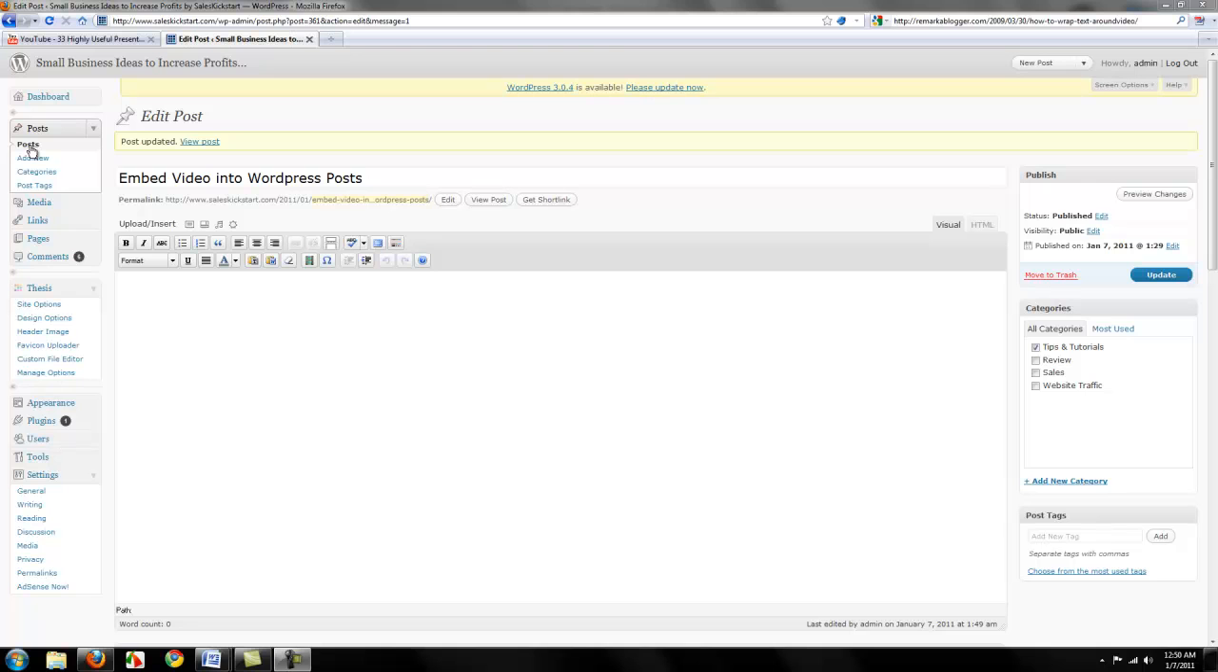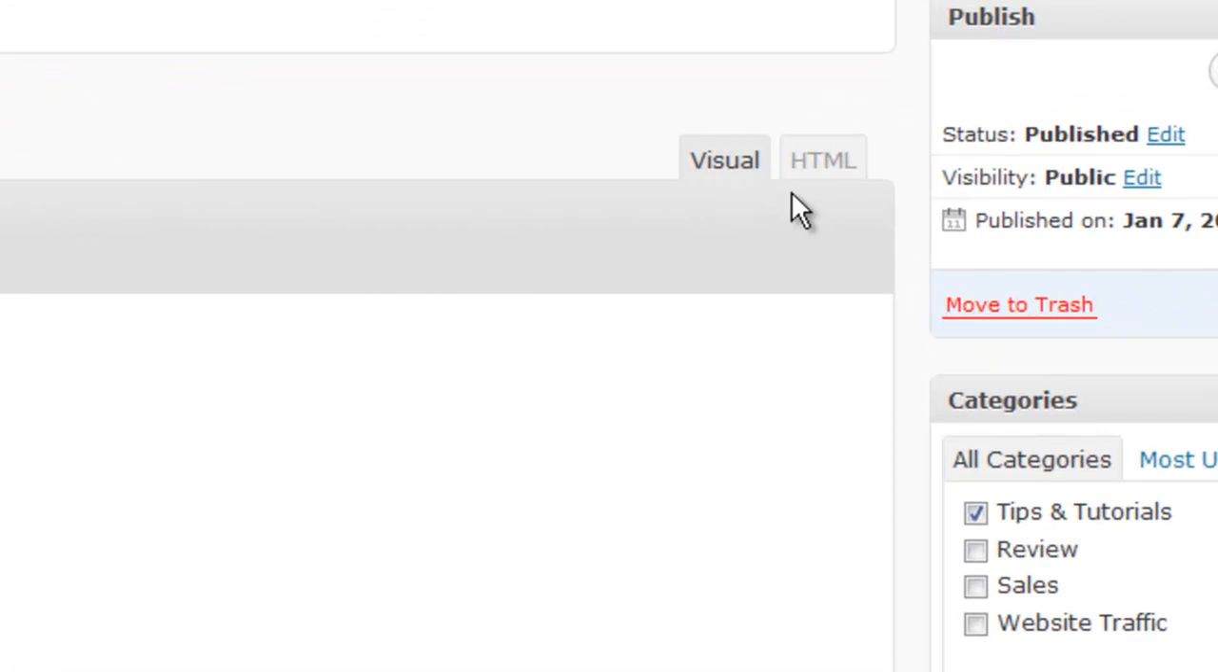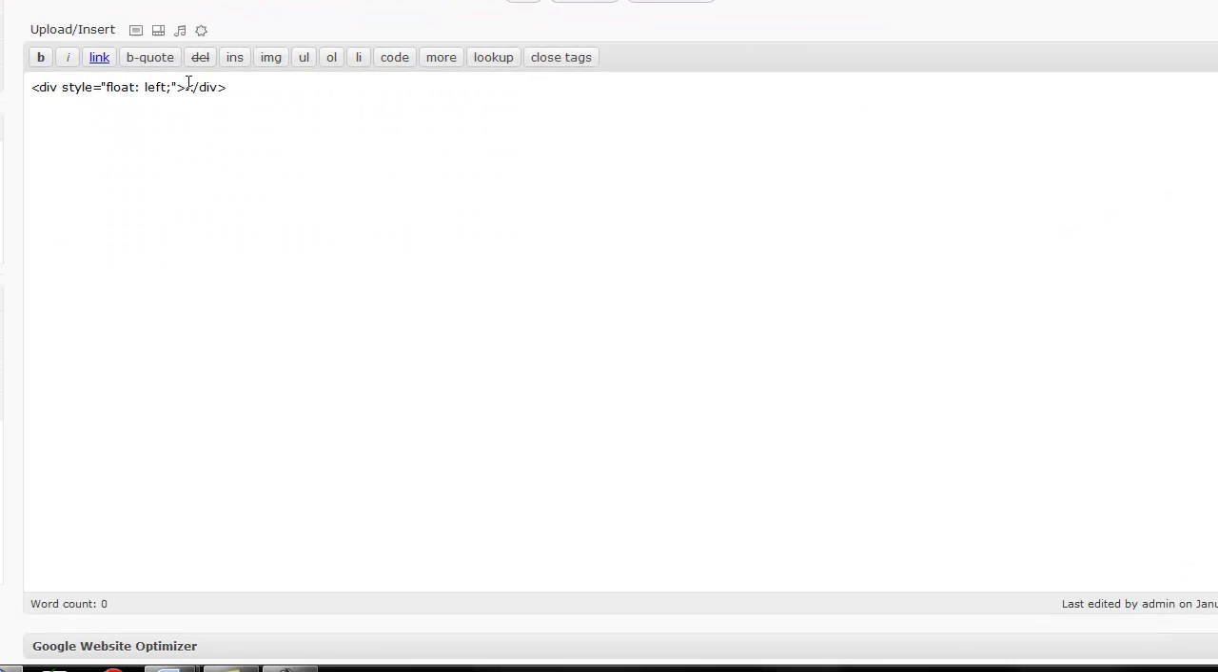here. We're now in the WordPress dashboard. You'll see here that I've already created a post, embed video into WordPress post, and then rather than come into the what you see is what you get editor, the visual editor, which is the highlighted tab here, I'm going to actually go into the HTML portion. I've already actually typed in a couple of HTML codes to set that video so it will float to the left and allow text to wrap around it, which we'll see in just a little bit here.